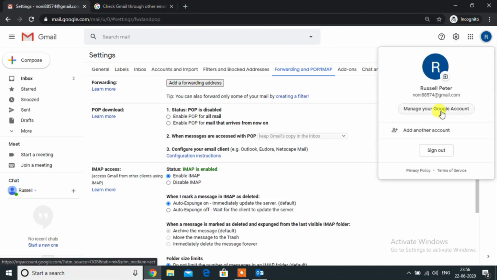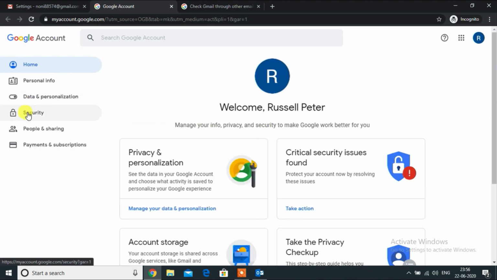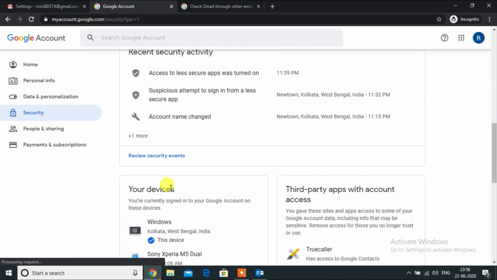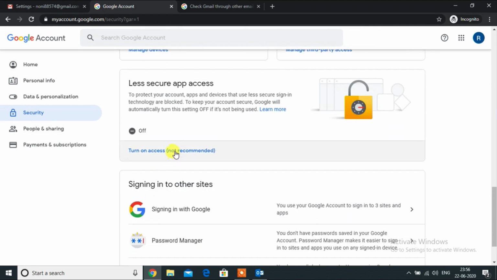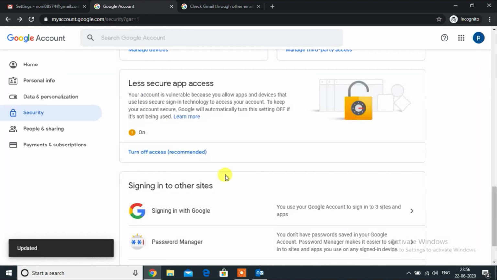Now go back to your Gmail account. Click on your profile pic and then the Manage your Google Account option. Now click on the Security option and look for the Less secure app access option. Click on Turn on access and then turn on the Less secure app option by clicking on the button.